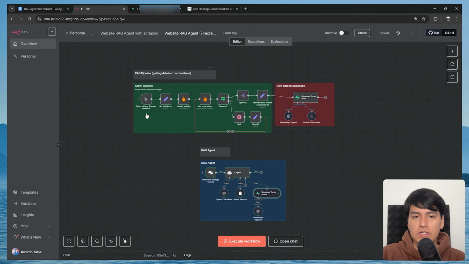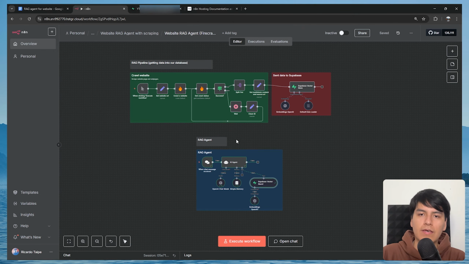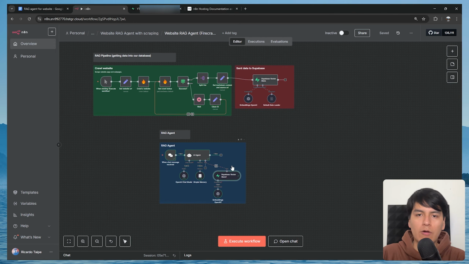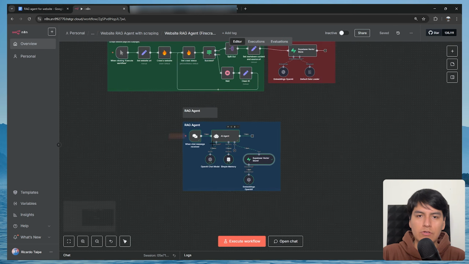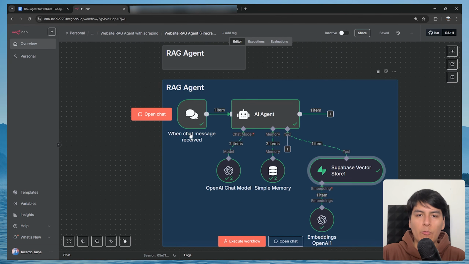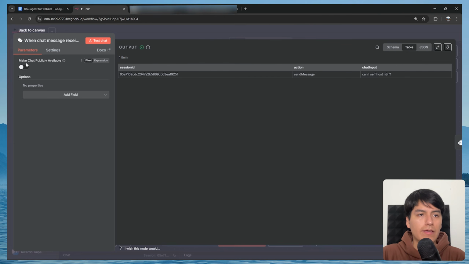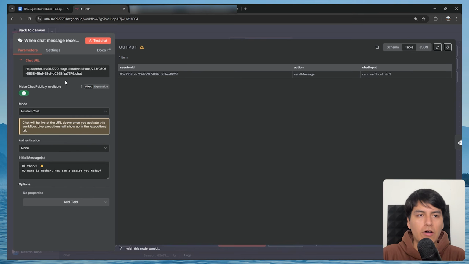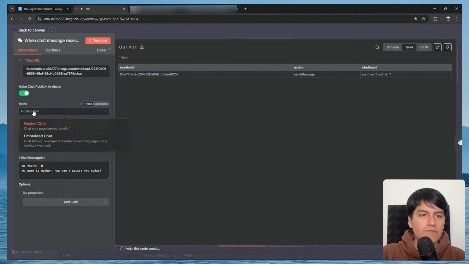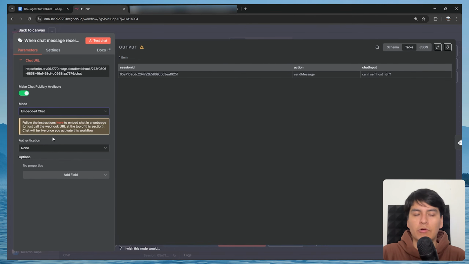And now that we have checked all of the step-by-steps for this RAG agent with Firecrawl and with a simple HTTP request, let's go ahead and see how we can embed this agent into our website. To do this, it's actually very simple. You just have to go to your agent, specifically to this When Chat Message Received node, and here you'll be able to see a Make Chat Publicly Available toggle. So just turn that on, and then in the mode just change this from hosted chat to embedded chat, because we're going to be embedding it into a website. And that's pretty much it.